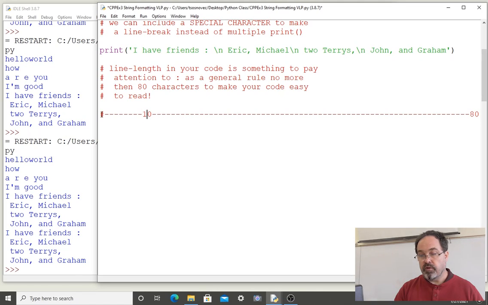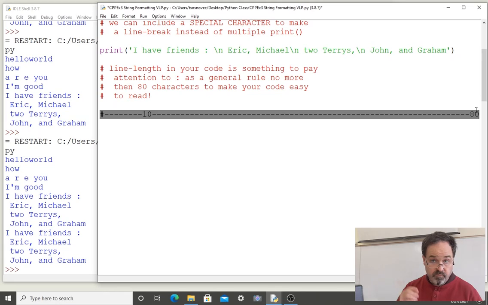Sometimes I include a comment that looks exactly like this so that I can observe if my line of code is getting too long. And again, the reason for that is because we want to write code that is easy to read by others. And to do that, we keep our lines as short as possible.